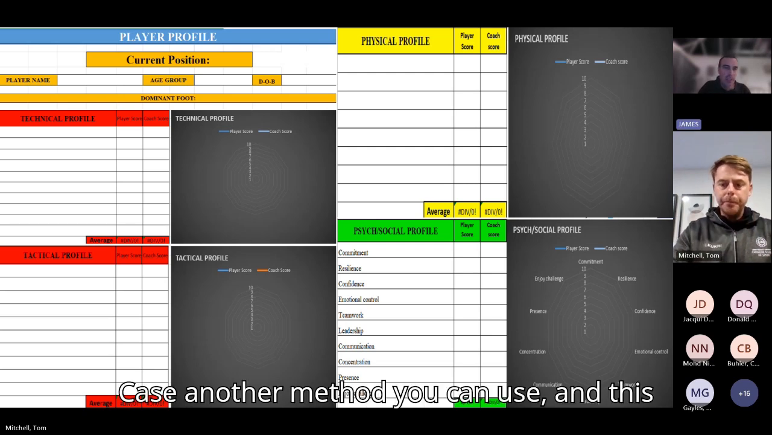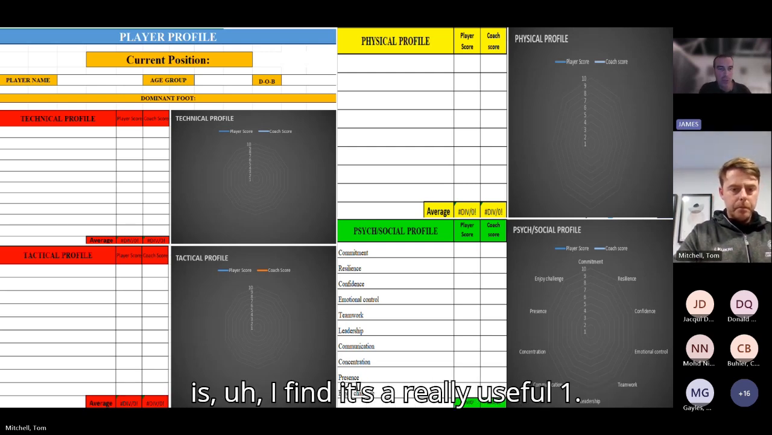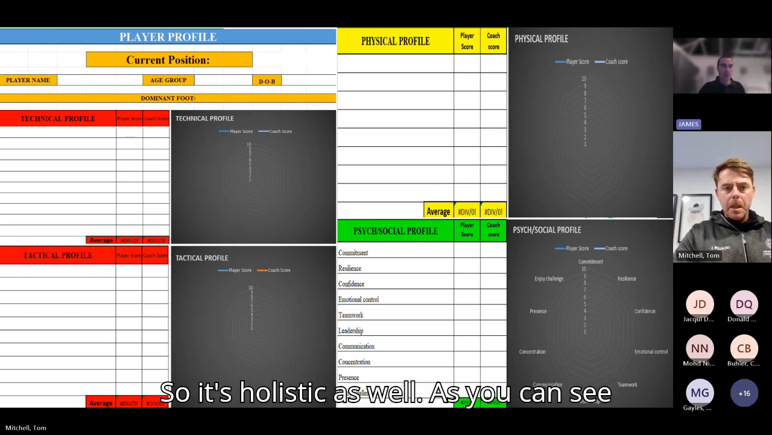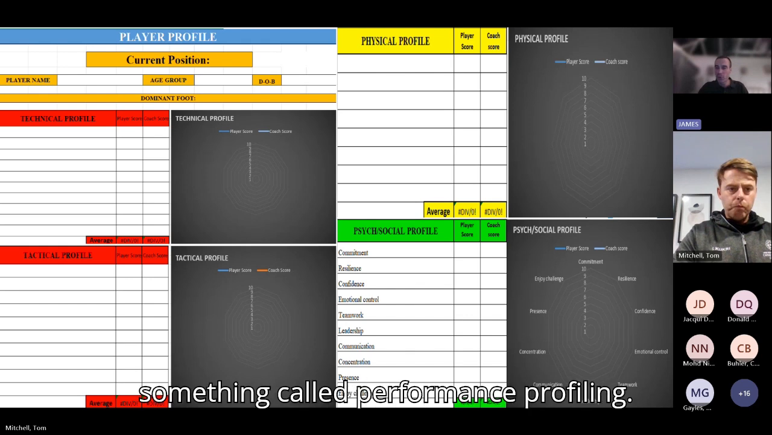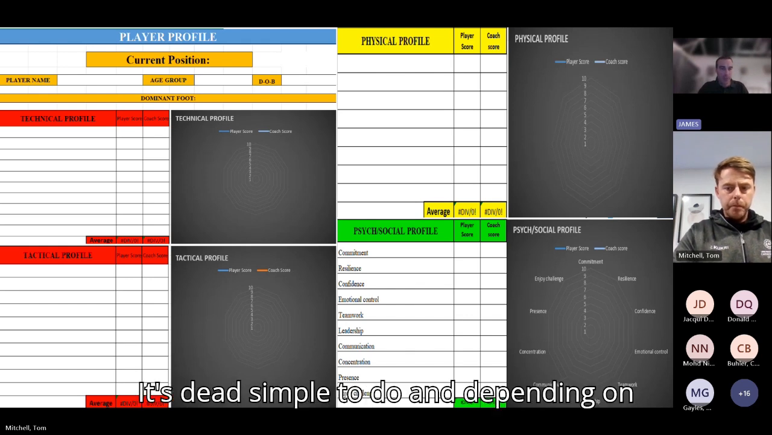Okay, so another method you can use, and I find this a really useful one. It's holistic as well, as you can see, so we're looking across all four corners. It's something called performance profiling, and it's dead simple to do.